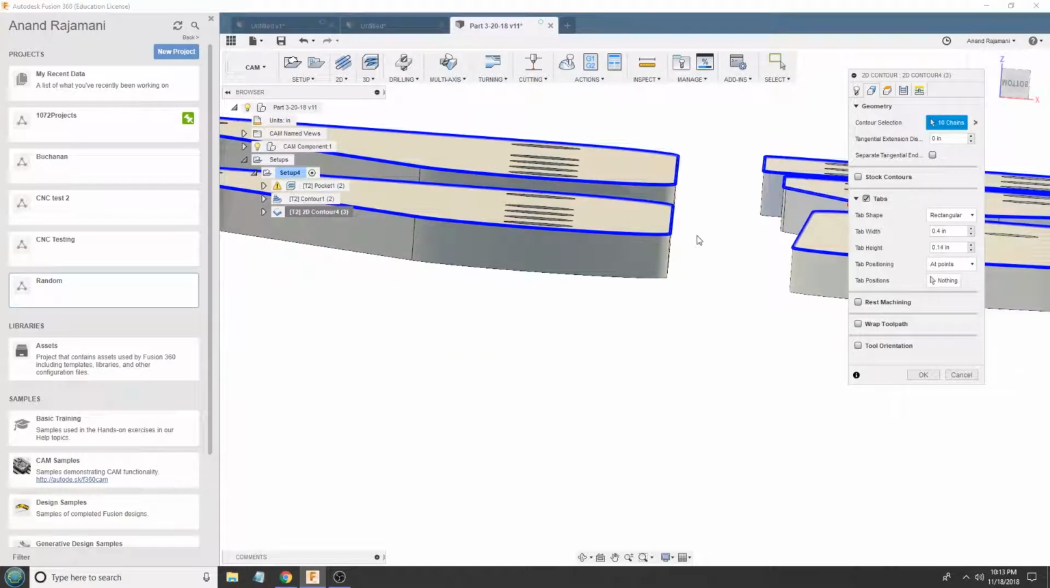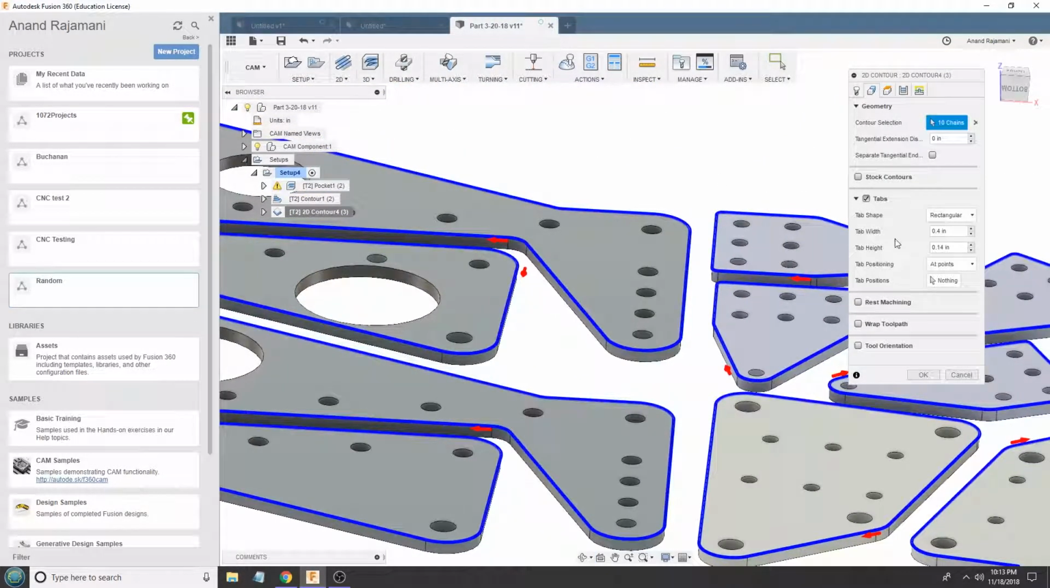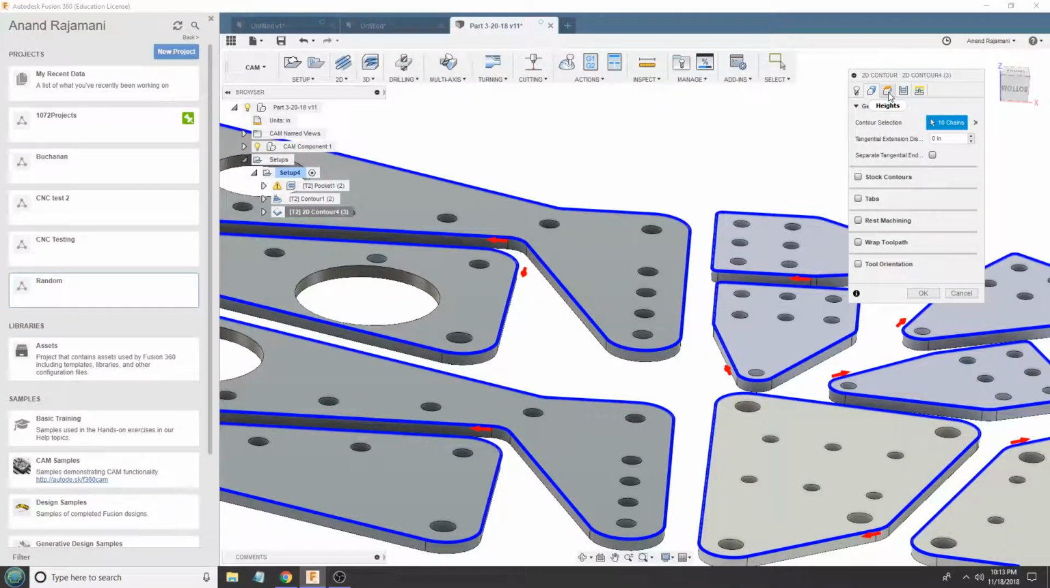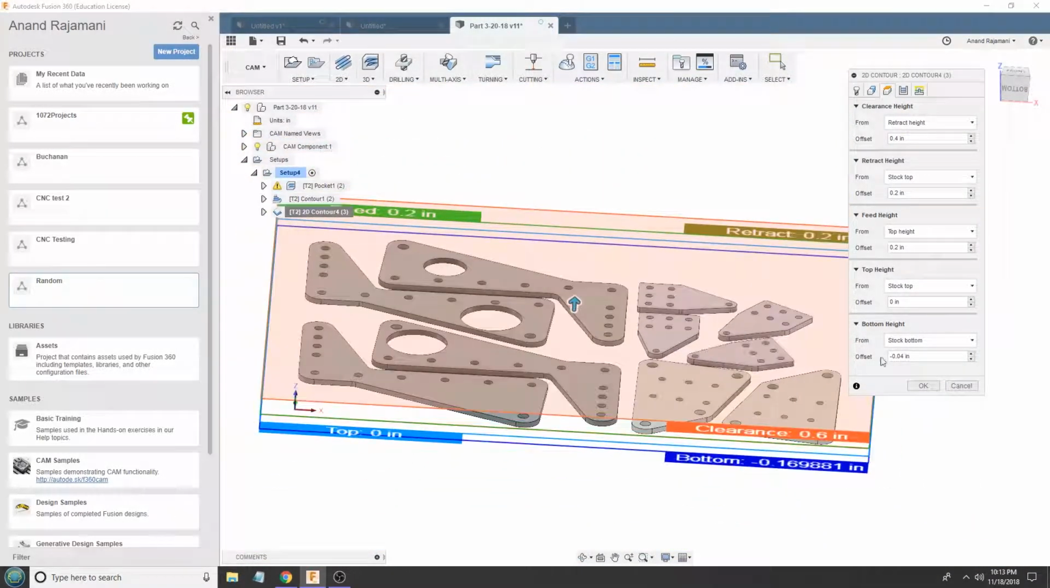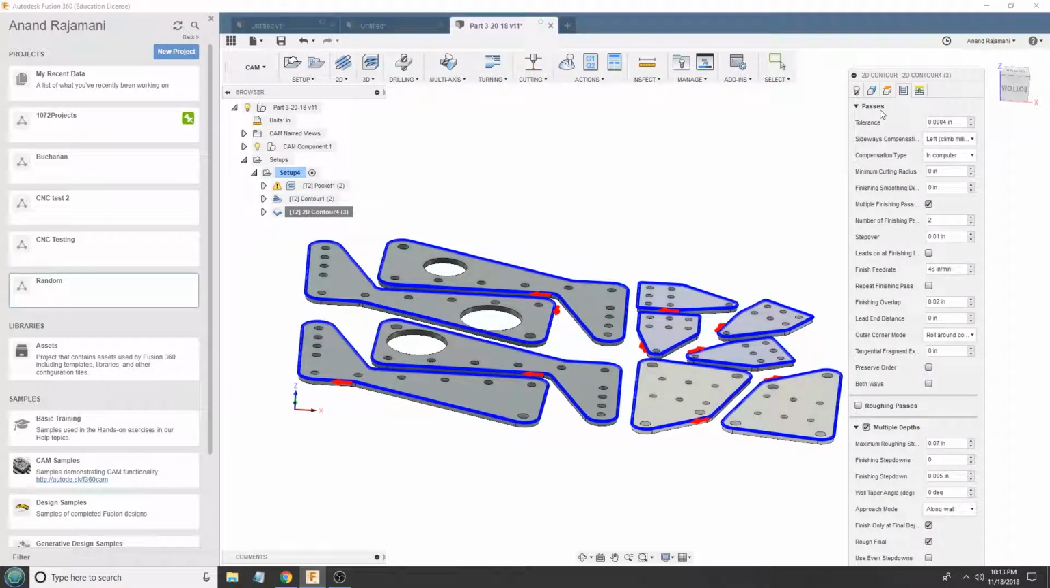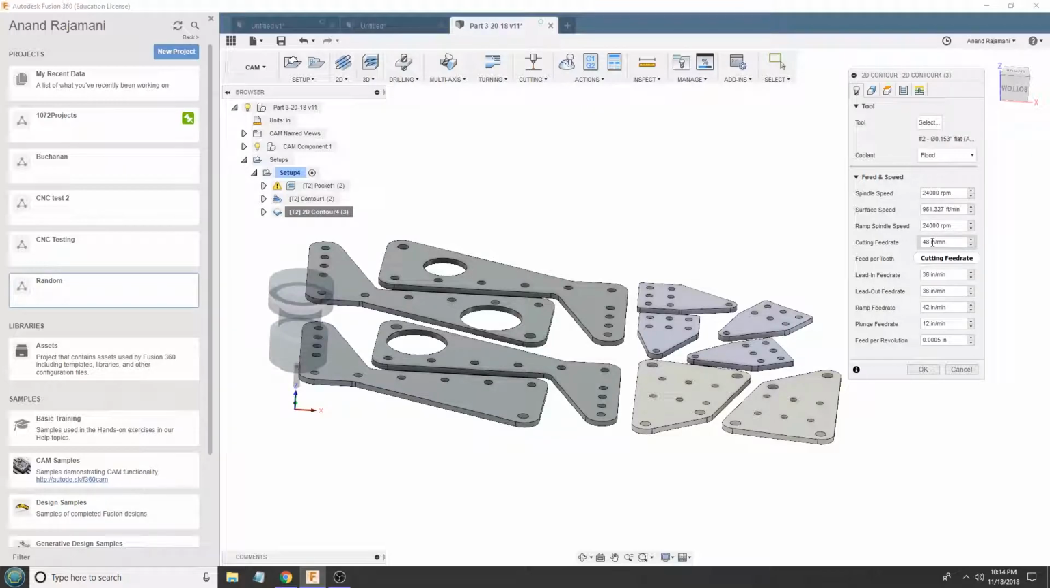I got tabs enabled right now, but tabs are weak. I'm not doing that right now because I'm using a router. Again, cut 0.04 through. Multiple depths, 0.07 each time. I'm just going to not do that. I am going to, however, have a finishing pass here. And because I'm doing an 1/8 inch depth of cut, I'm going to slow this feed rate down just a hair to like 40 inches a minute. And I can leave the rest of these pretty much alone.